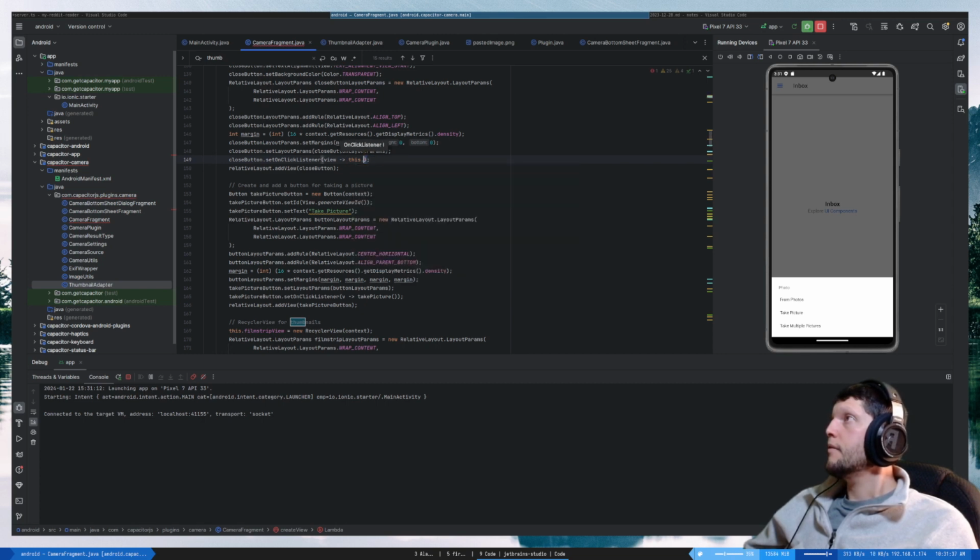How do I finish? Isn't it finish? Finish? How do you close a fragment? Finalize? I don't think that's it. How do you close a fragment?